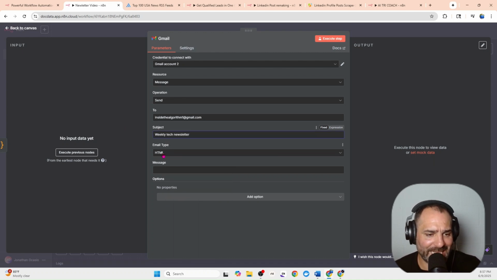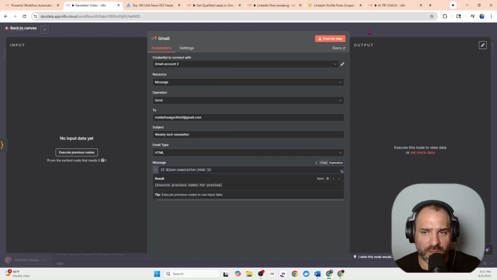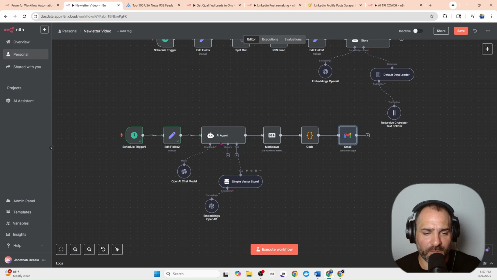And then we want to send it as HTML. The reason is, if we don't send it as HTML, it won't come out looking like the newsletter. Then we want to paste this in and make sure it's an expression. Once that is complete, we can hit run the workflow and see it run.